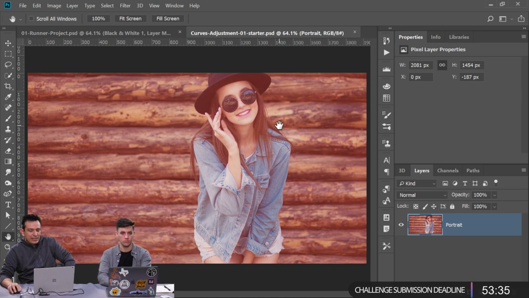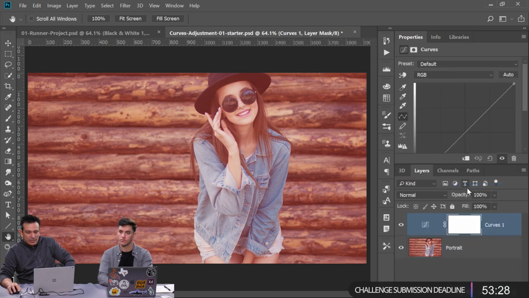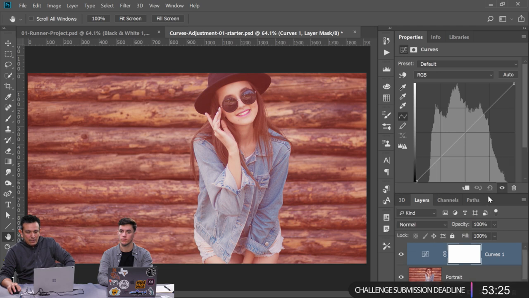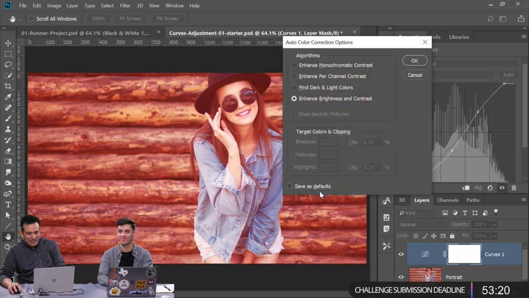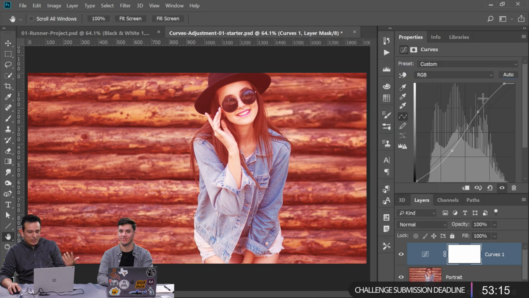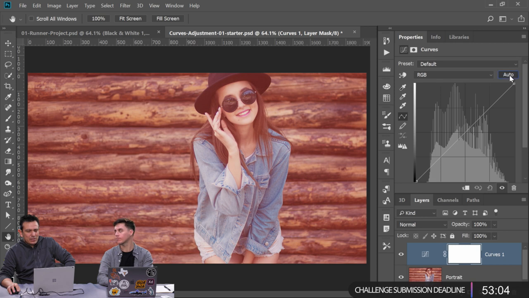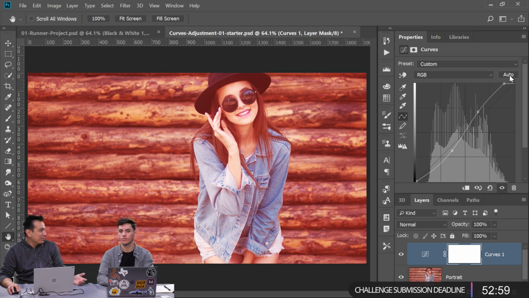So there's a lot of ways of fixing the color issues in Photoshop, right? One of my favorites is by using the curves adjustment layer. Now, since I always change the settings on my Photoshop, let me just set it to default, what Photoshop comes with as default, and let me reset it. When you use the curves adjustment layer for the first time and you click on auto, Photoshop has, I believe, five different algorithms that it could use to make an auto color correction adjustment. If I click on auto, the image doesn't look much better, right?